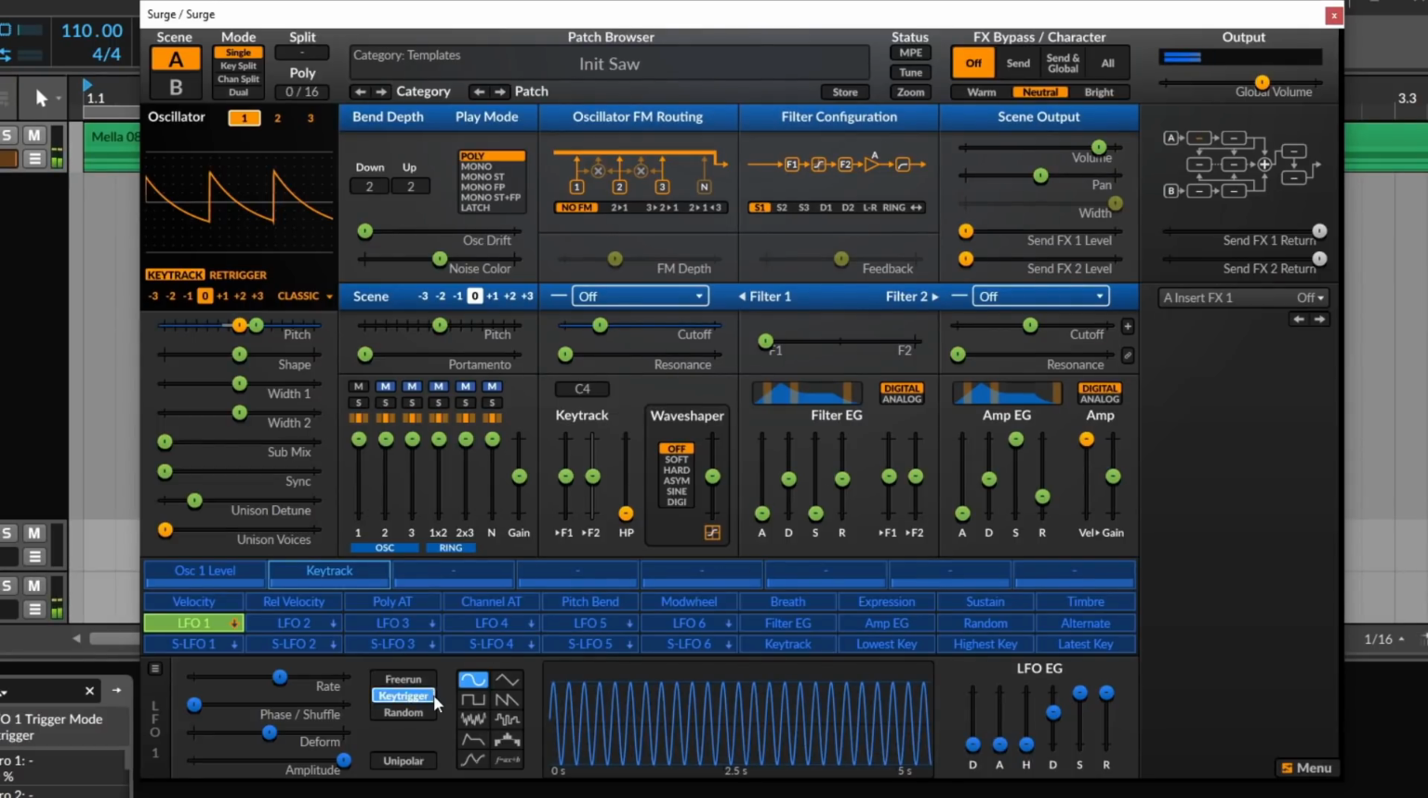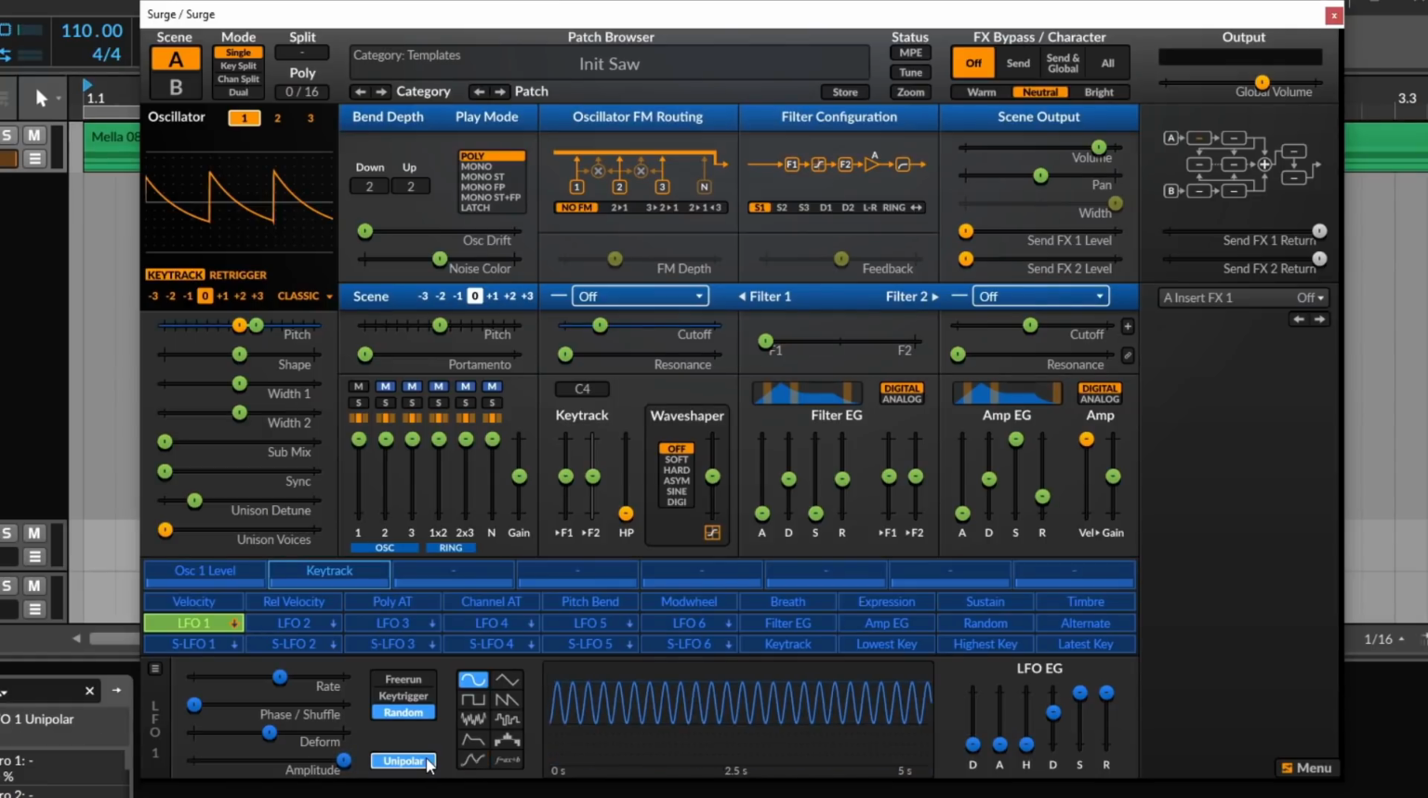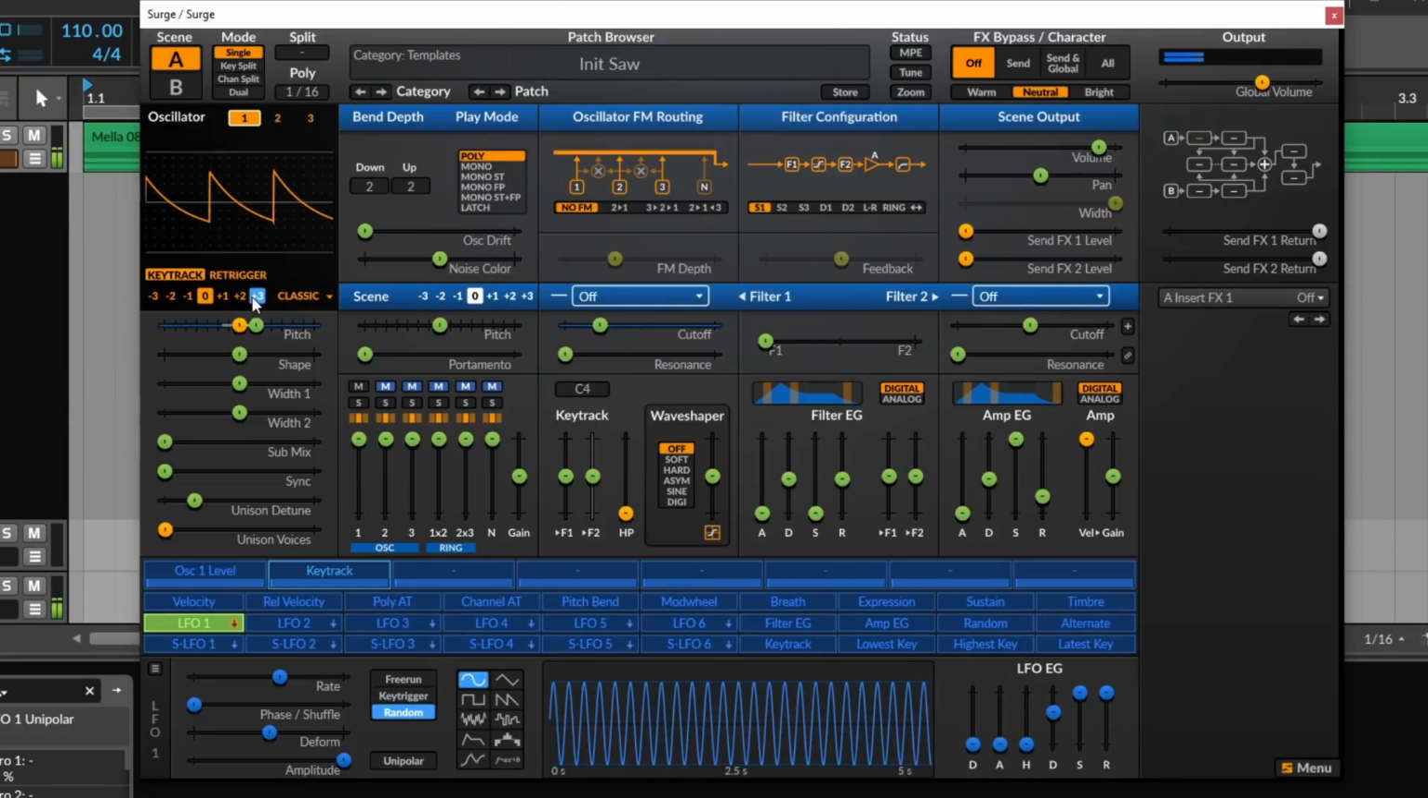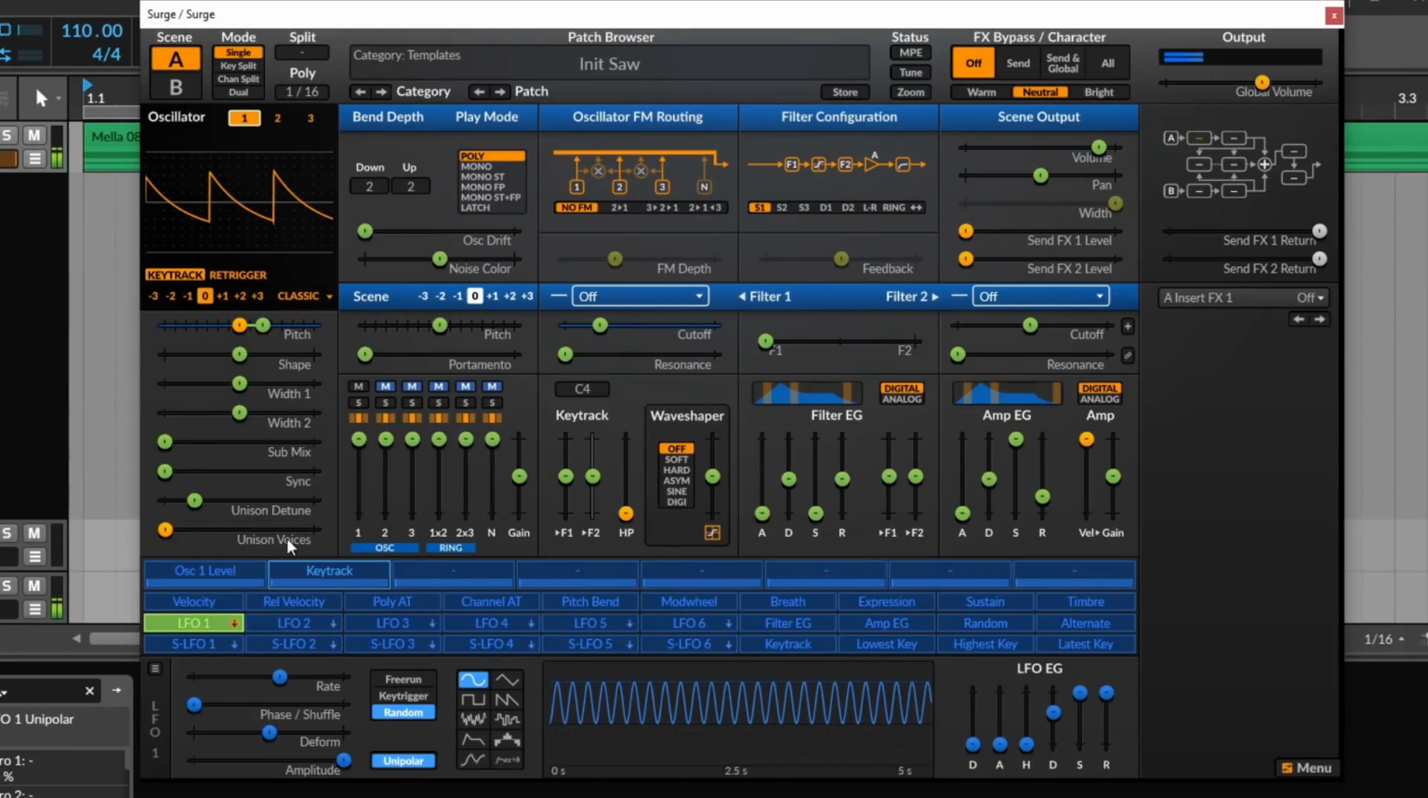On key trigger, every time that you hit the key, the LFO is going to restart from the very start. And random is each time you hit a key, it's going to start the LFO from a random part of the wave here. So a random part of this LFO, it's just going to start at a random time every time you hit a key. Unipolar or bipolar is whether it just goes up, and then bipolar is up and down. So if I set it to unipolar, the pitch only goes up, and if I set it to bipolar, the pitch goes up and down.